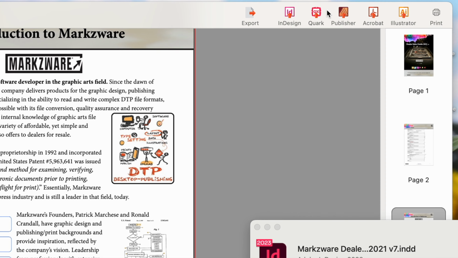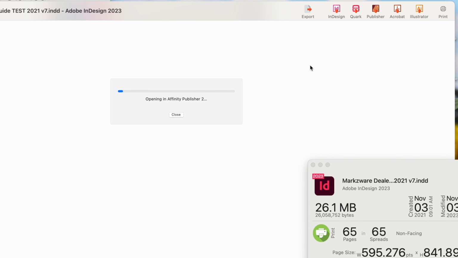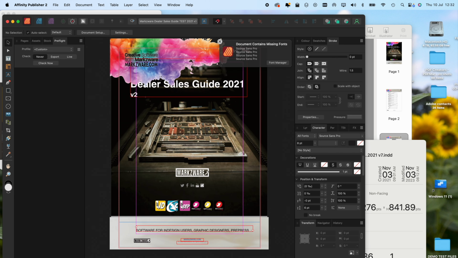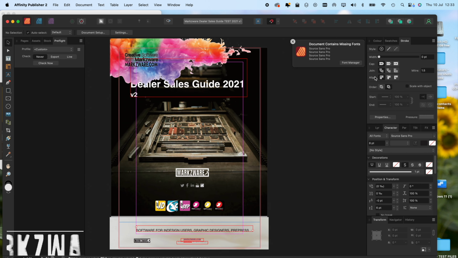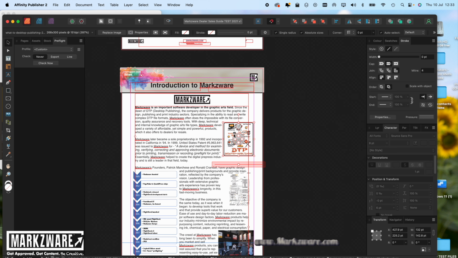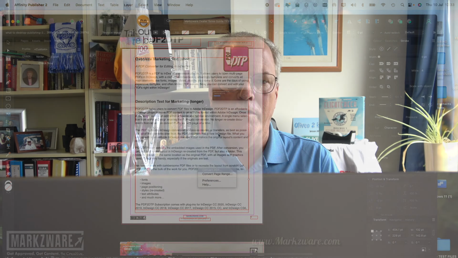And then you get your conversion options, and boom, you can convert your Adobe InDesign file right into a brand new Affinity Publisher file. Look at that. All the links, all the images, live text, all the graphics, everything's there for you to get your InDesign file now fully up into Affinity Publisher layout. Very, very easy.